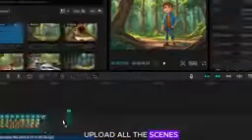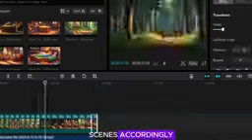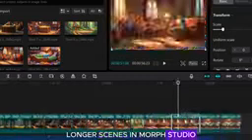Compile and edit. Go to CapCut and upload all the scenes and the voiceover. Drag down the voiceover and drag down the scenes accordingly. I repeated some scenes, but you can generate longer scenes in Morph Studio.